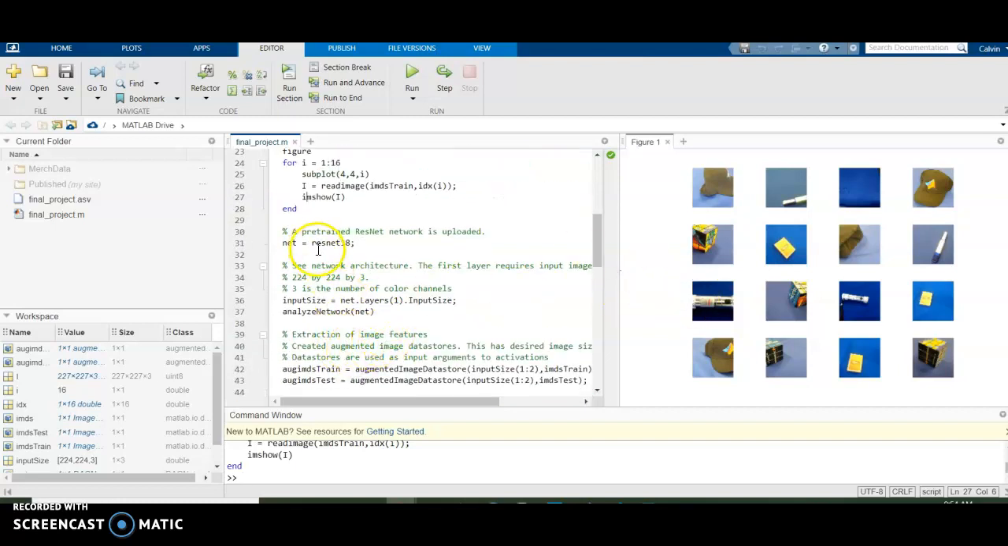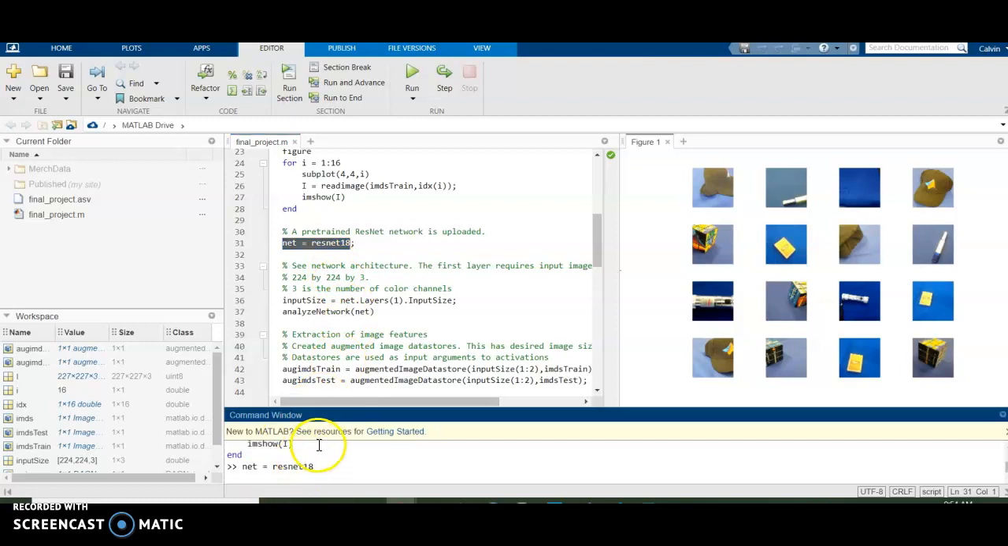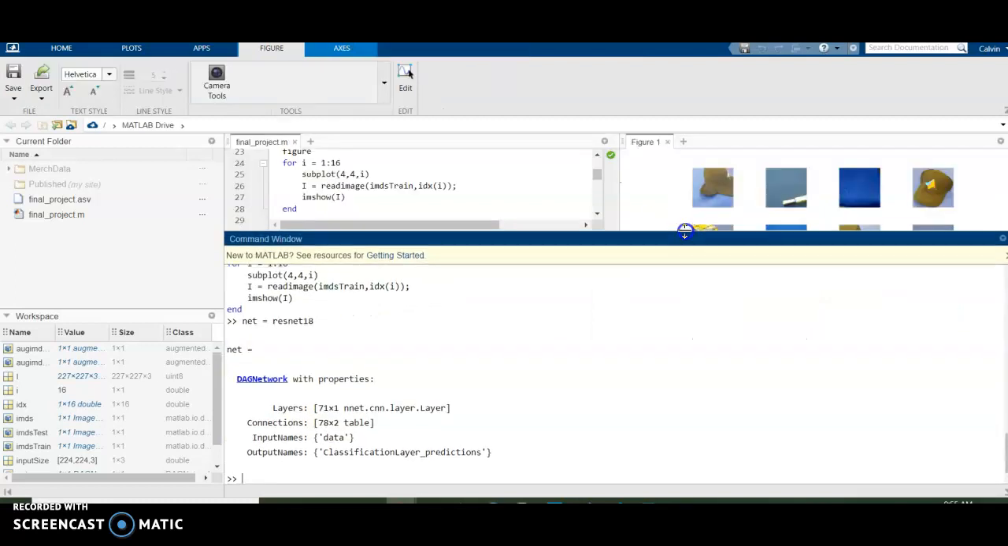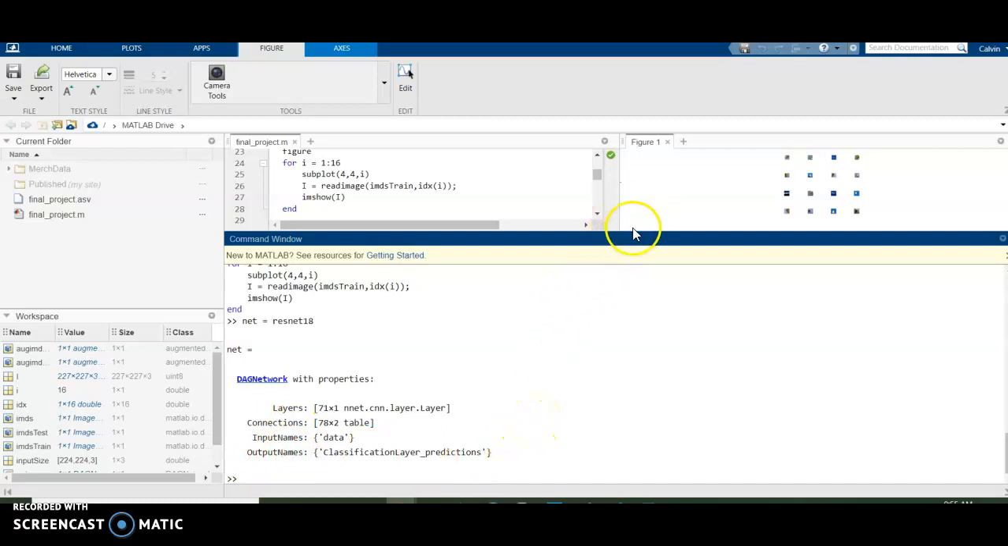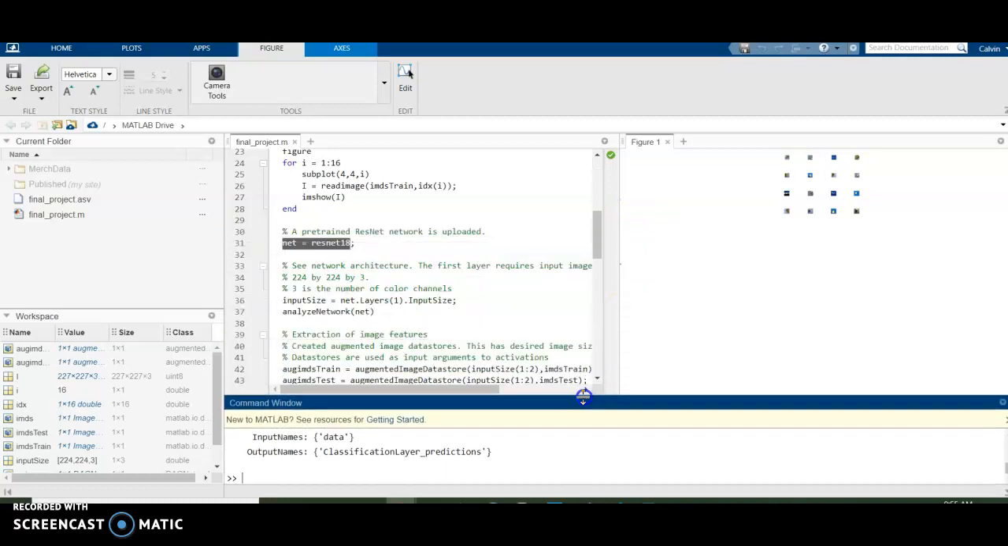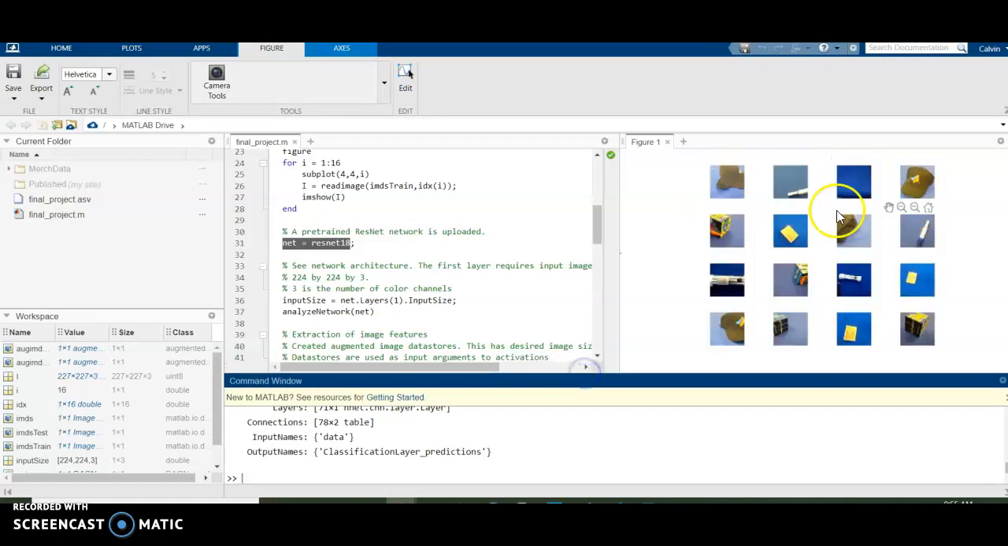So after that, you're going to get the pre-trained ResNet network. You're going to upload it. I'll show you what that looks like. Though I don't really need to show you this one per se, but it's good to see what you're working with. So yeah, this is the layers, the connections, input names, and the data, and the classification layer predictions. That's one of the layer names, I believe. We're going to see when you analyze it. I don't know what I did here.